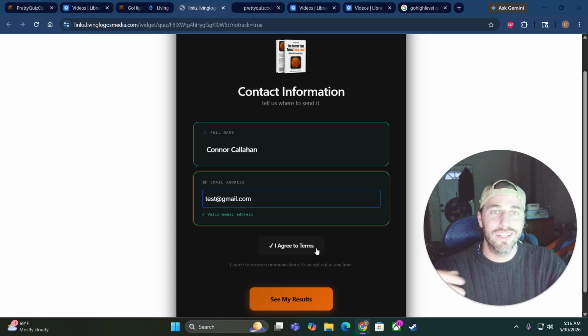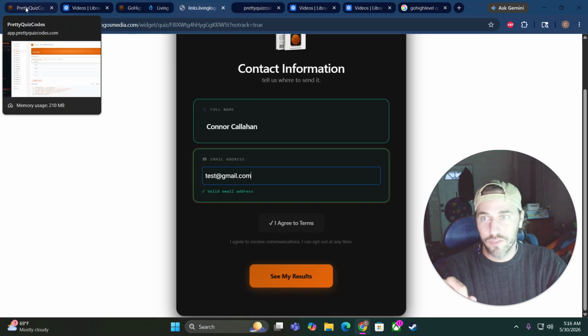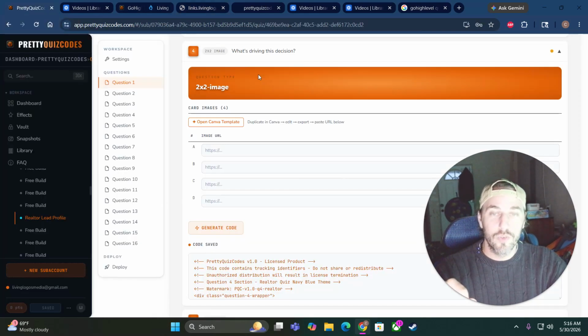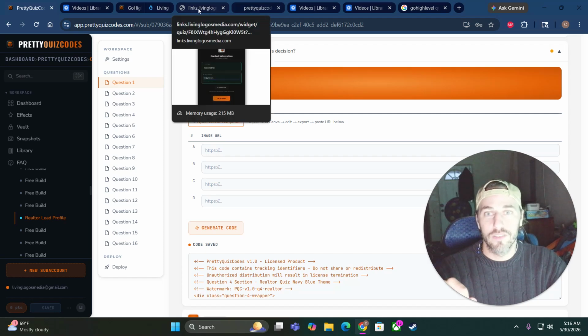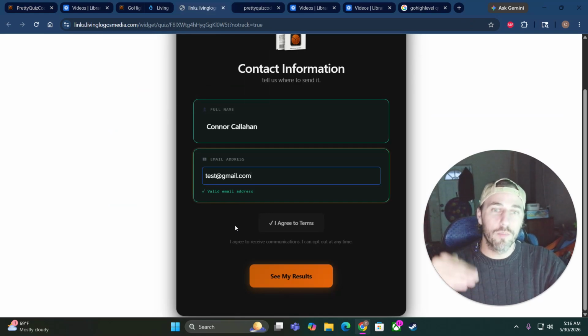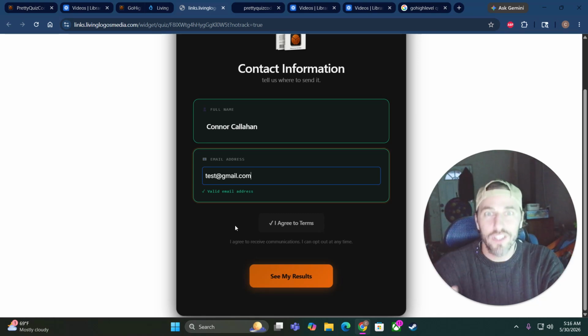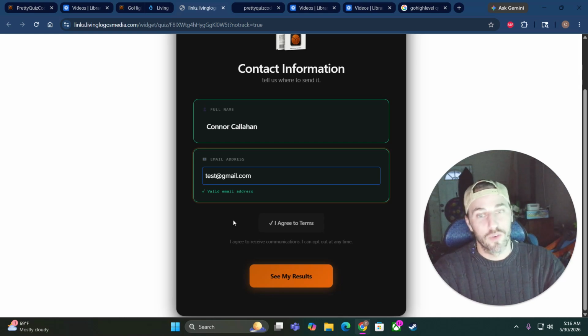communications. I can opt out at any time. I will tell you this. This is something that is going to be a feature inside of Pretty Quiz Codes. You are going to have more of an explanation here if you are getting phone numbers. Phone numbers are the worst, right? Like if you are not so revealing as to if you're going to send any texts, if you're going to do anything like that, right? Like you have to have more than this, right? I receive communications, I can opt out.